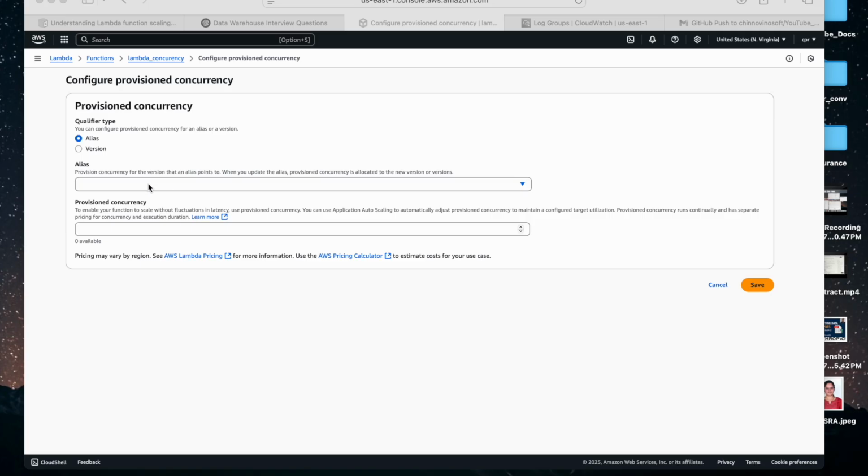But to do this provision concurrency, we need to have the alias and version. Any one needs to be selected, and we have to give the number of provision concurrency we need. But it charges differently, and it will be an extra charge, not just the Lambda trigger charge. So now what exactly is the version and alias? So let's go and check.